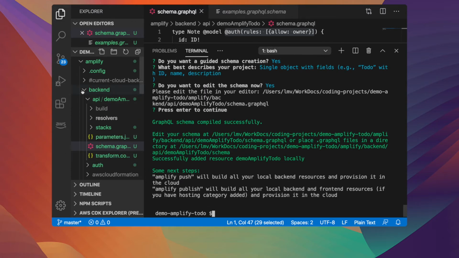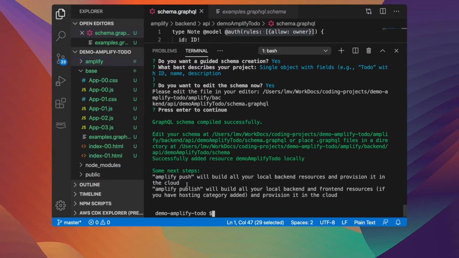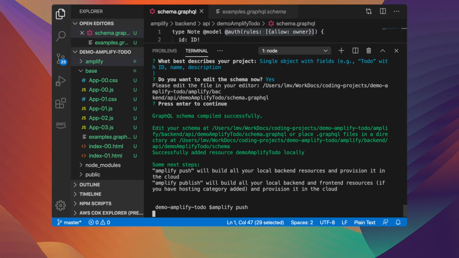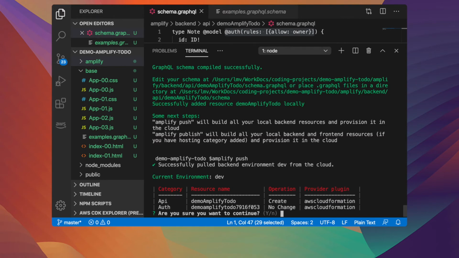Voila. If we look here in the Amplify folder, we have now an API category in our backend. So now what we want to do is to do amplify push. So these changes go to the cloud because everything is local until we do amplify push. So this takes a little while. It shows us the table. You see that the API is created.